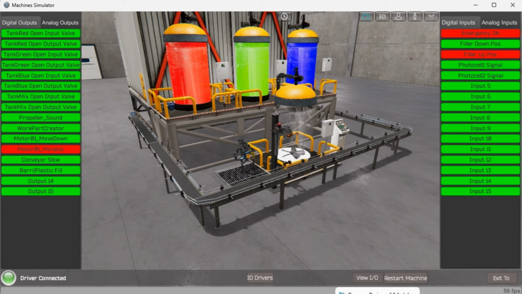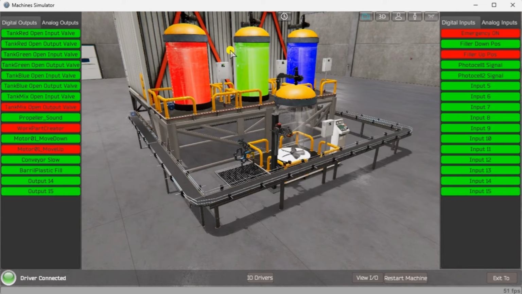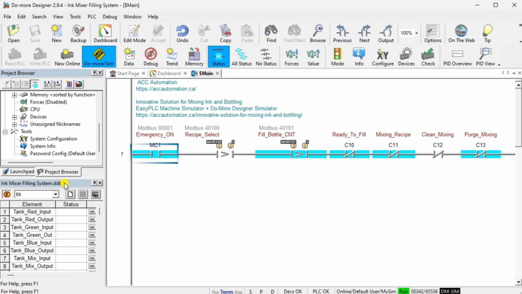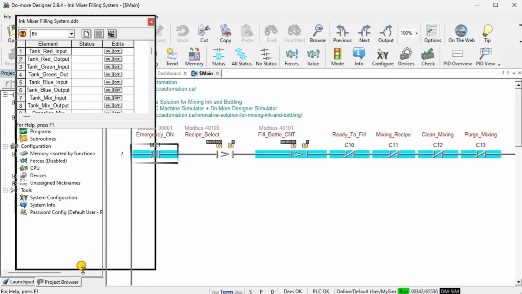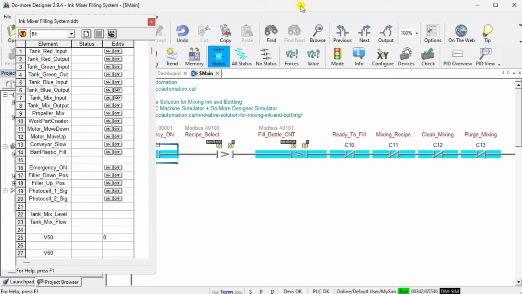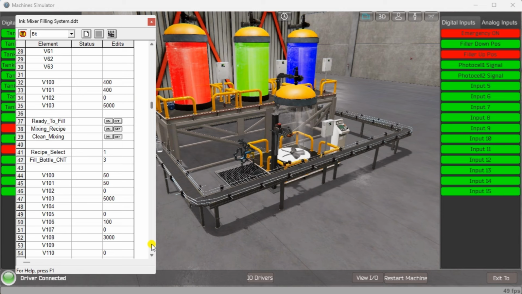Ensure that the Do-More PLC is in run mode. We can see the operation of our ink mixing machine. The inputs and outputs of the MS will correspond to the PLC controller. Using the Data View window of the Do-More Designer programming software, we can also watch the inputs and output operations. To start the simulation, we must ensure that recipes are programmed into the V memory locations starting at V100.